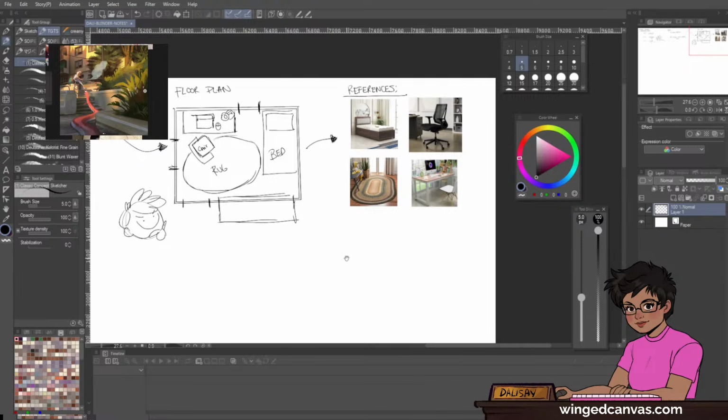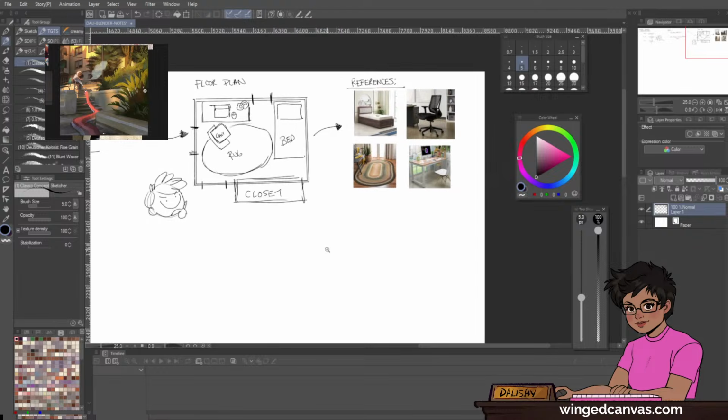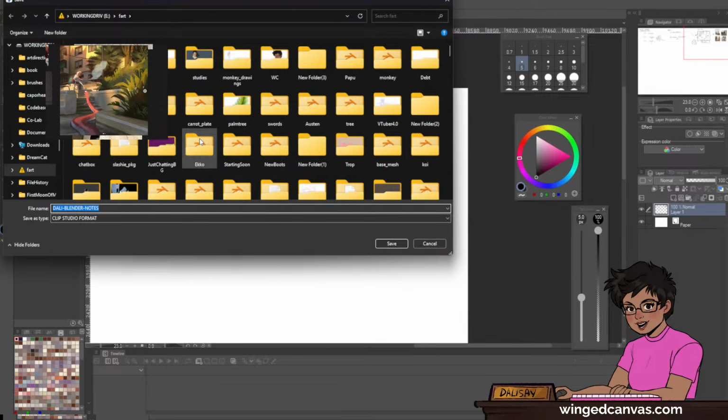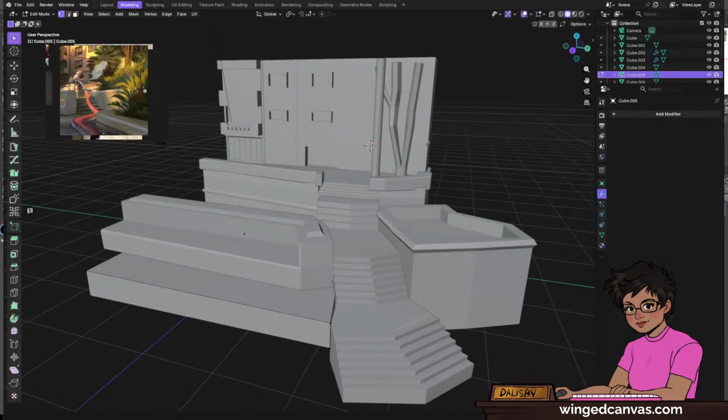And then this is where the closet is. So we'll label it closet. So now, and only now, we can go into Blender. Oh, I should probably save it. So, Blender.